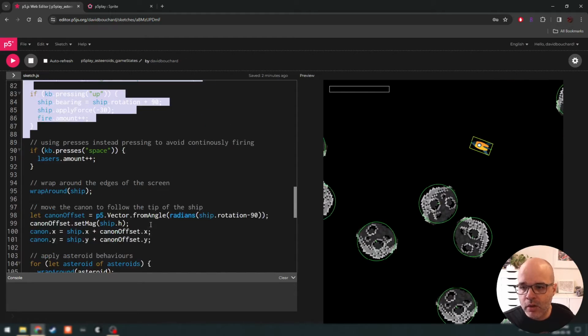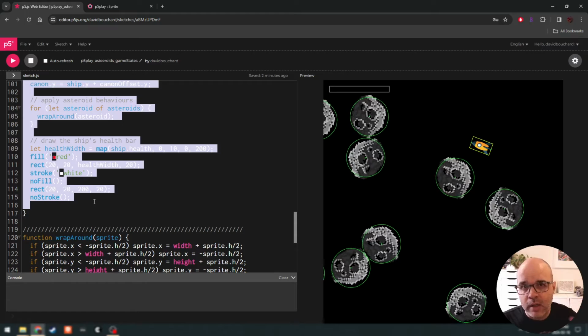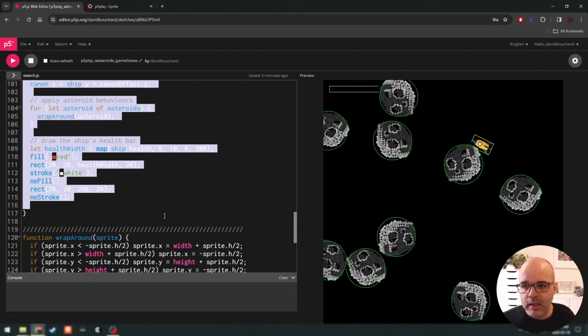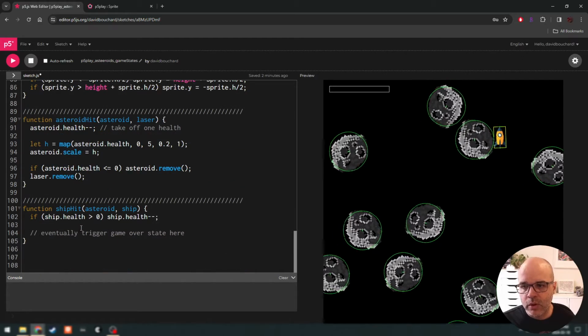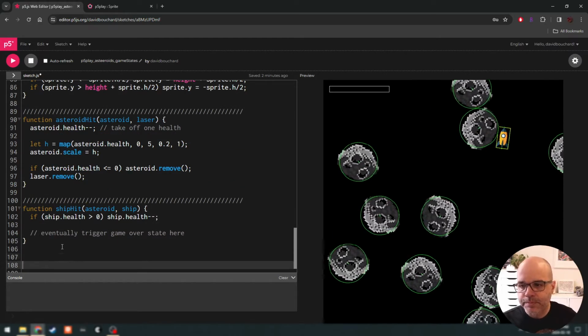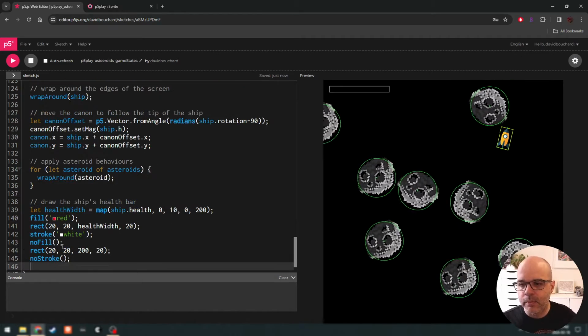So currently, all the code that we have right now, we can think of it as the code that is running the game. So we're going to take that code out. I'm going to cut it out, everything that was in draw here, and we're going to put it in its own function. We'll say function runGame. Paste that down here.